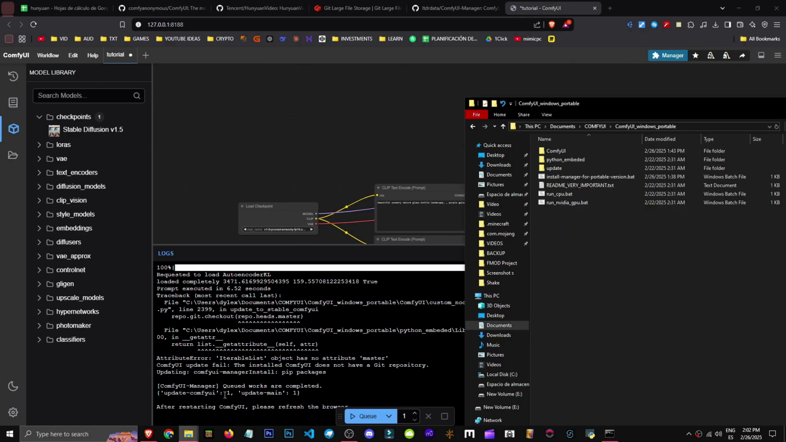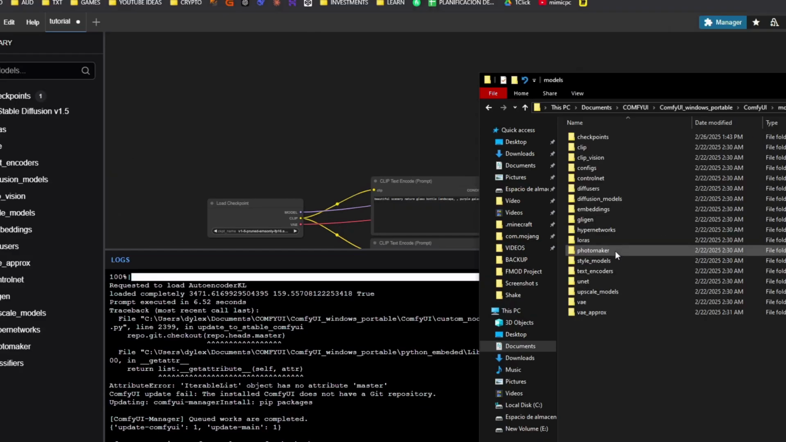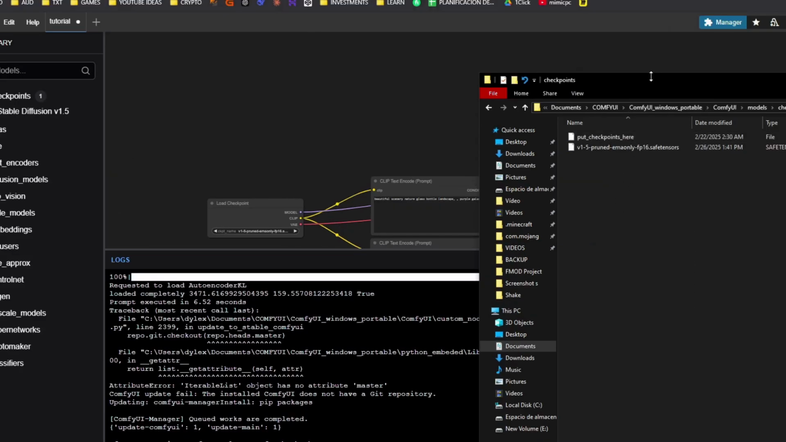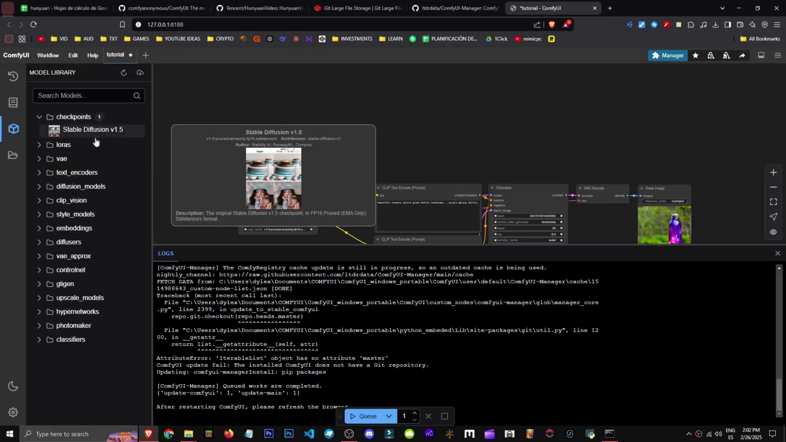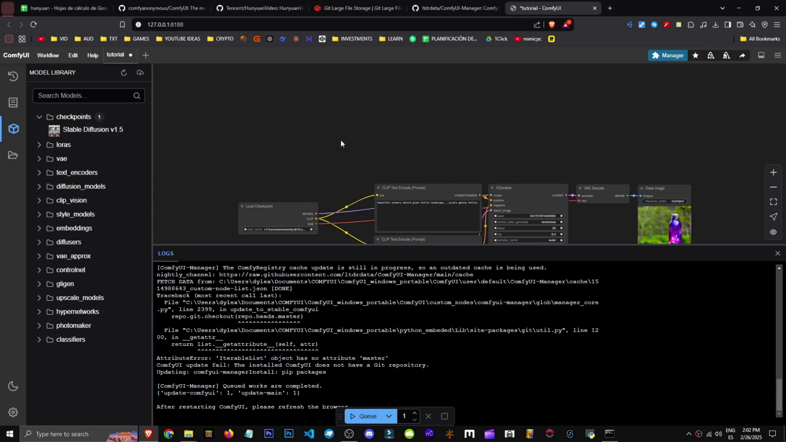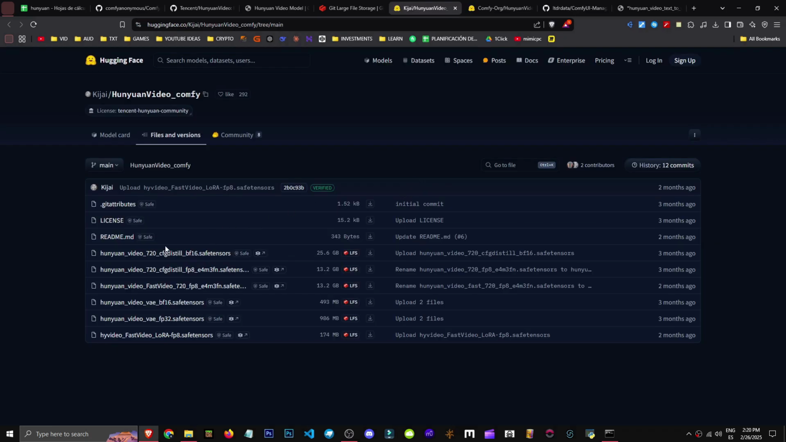Also, remember to save the model inside ComfyUI, go to models, then to checkpoints. This is where you save what they ask you to download, got it? Or the different models you have in the version, well, I don't understand. Then you can add it here from this square, checkpoints and models. So let's move on to the Hunyuan part.